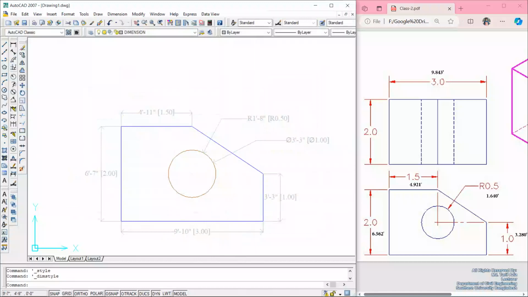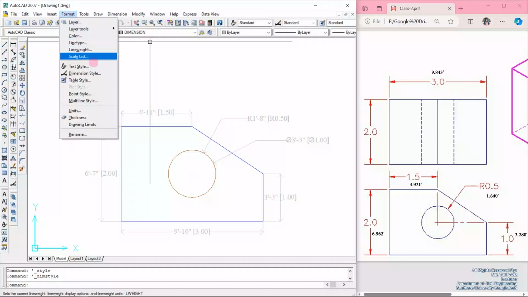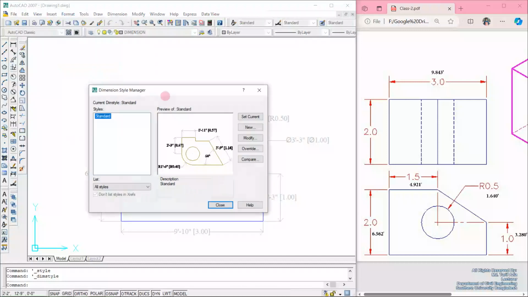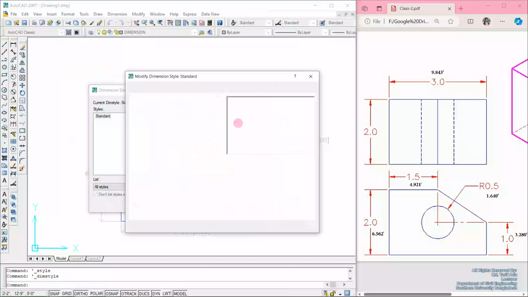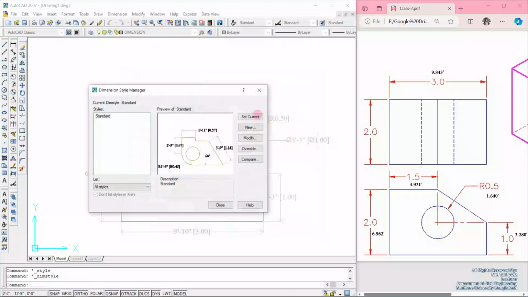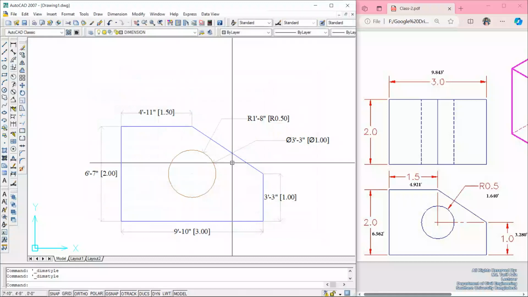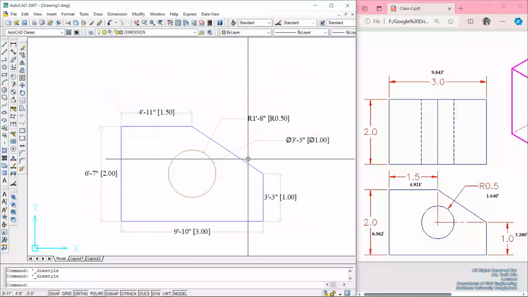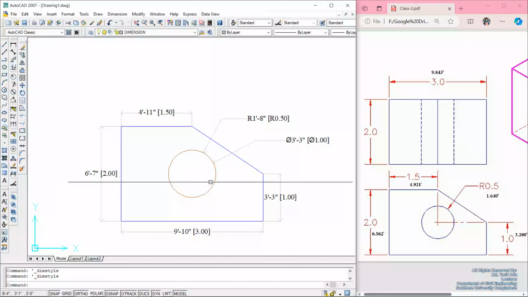So you can see the text sizes are being changed, and again we can see two alternate units, but there is a problem with the text color. You can also change it going to the format and then dimension style and then modify, and just provide the color as black. The things are okay. Set current, close. Okay, so this is our overall drawing and the dimension idea.